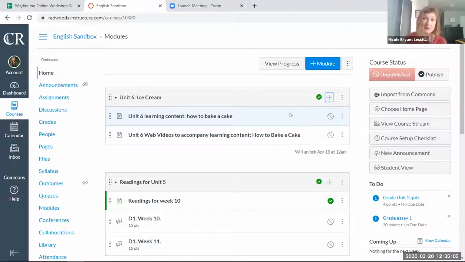Personally, I love to edit and then publish, just because it ensures that people don't see stuff until I'm ready for it. But it's just a good reminder that if it's not green, your students can't do anything with it. So it's always good to double check before you're expecting them to use it. Do you have a green light, go, or check mark for everything? So let's go into this how to bake a cake.